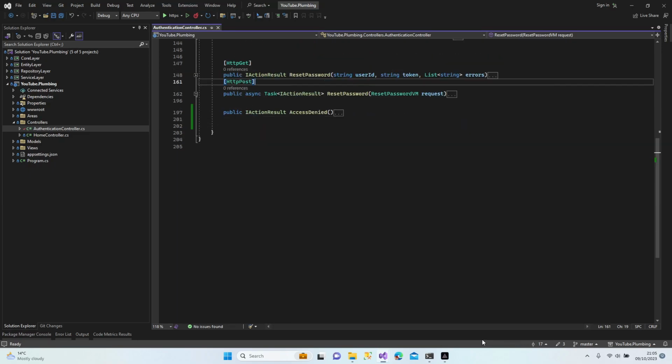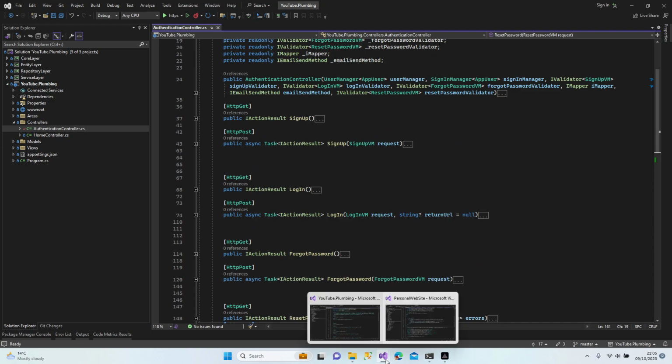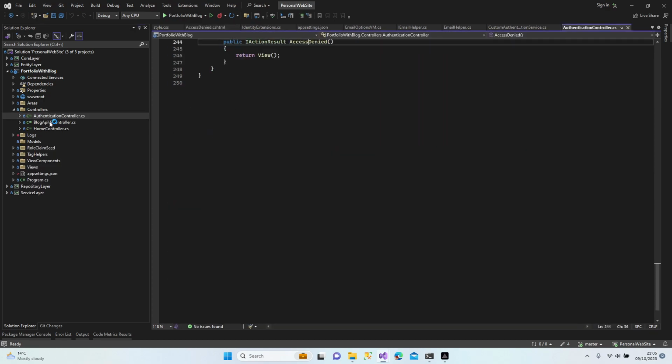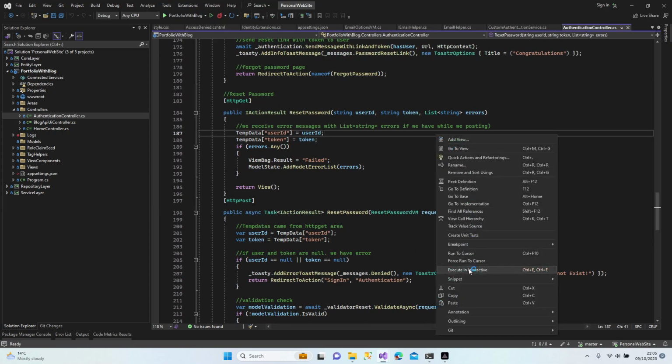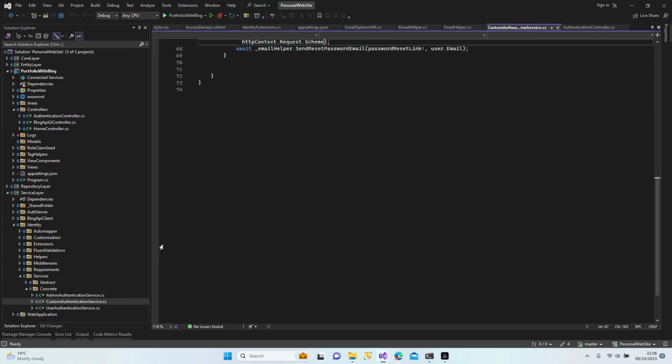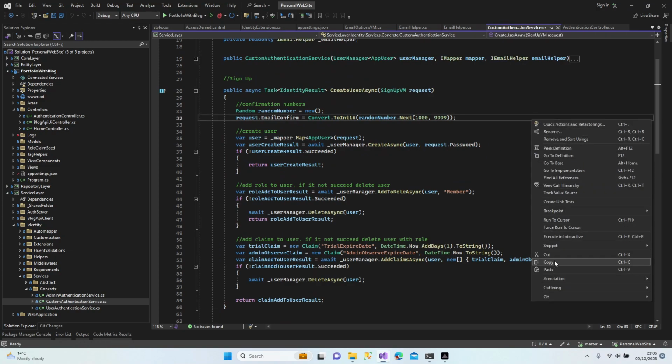Let's collapse again. Let's have a look at my previous project. Let's see how I did it, and we can have a result after all. Controls, authentication controller, collapse definition, and let's see the service layer. Oh, identity. Where is the services? Yeah, here we go.